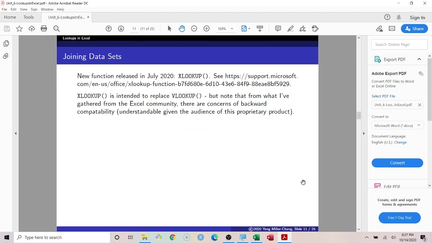Here is another function that you should be aware of that was just released in July 2020. It is known as XLOOKUP. XLOOKUP is intended to replace VLOOKUP. I've gathered from the Excel community that there are concerns of backward compatibility. This is completely understandable because Excel is a proprietary product, and generally users of proprietary products are resistant to change. They like things that are stable when it comes to working with their software. So if you introduce a new function like XLOOKUP, people are going to be concerned about the fact that XLOOKUP is not going to be compatible easily with VLOOKUP, and they're going to have to spend the time to convert everything that's VLOOKUP to an XLOOKUP.